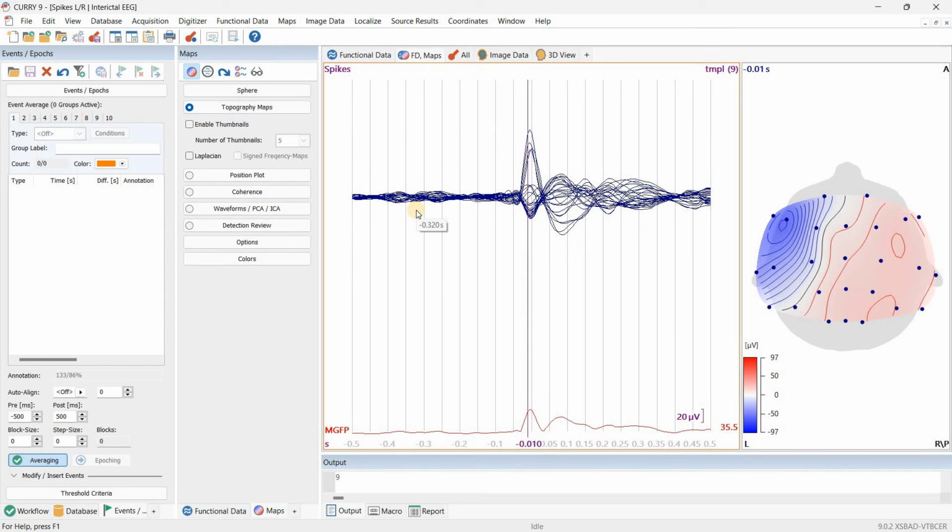So in this video, we show how to work with template matching in an example where we took an epileptic spike and looked for similar matches throughout our file. We found 9 matches and created an average of them.